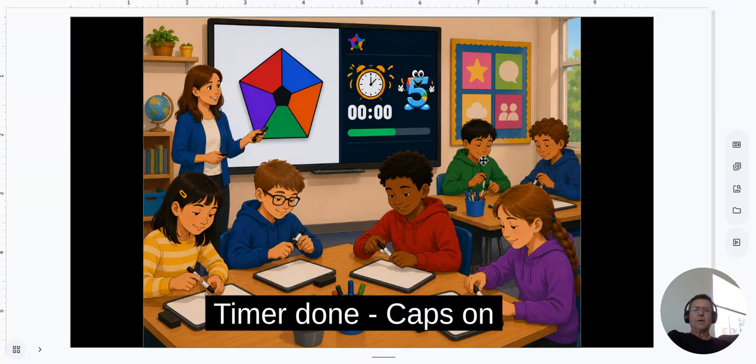Okay, so when the timer is done, all the students have to immediately put the cap on their marker and set their marker down. If they continue to write after the timer goes off, then they don't get any points for that round. That's kind of a good rule to have.